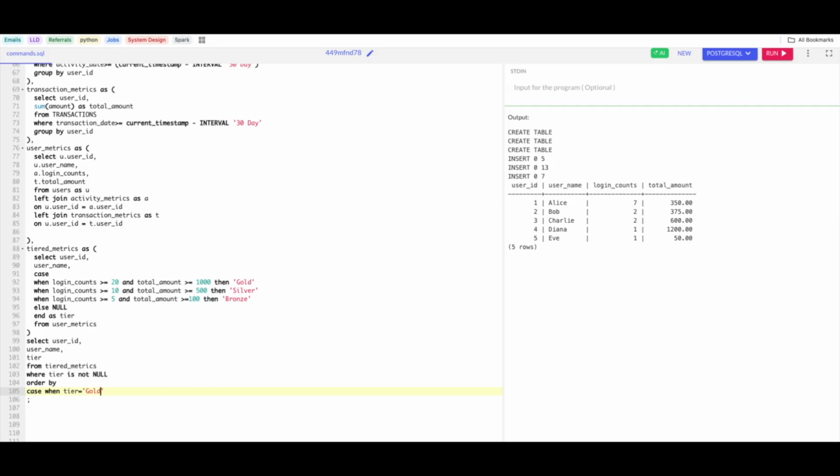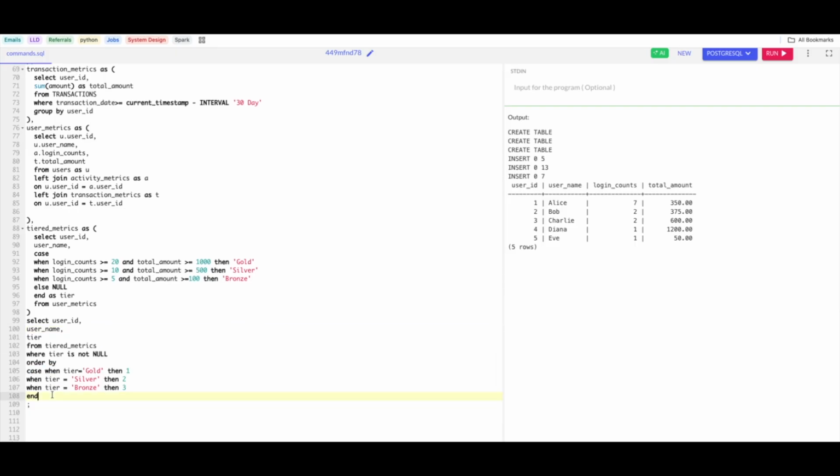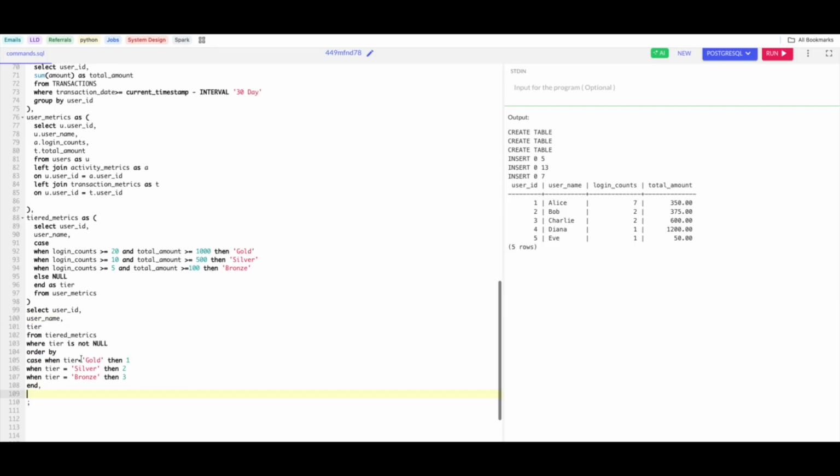When tier is gold, we say it's 1. When tier is silver, we say it's 2. When tier is bronze, we say it's 3, and then we end the order by statement. The second attribute we can order by is username. So this was the requirement that was given.